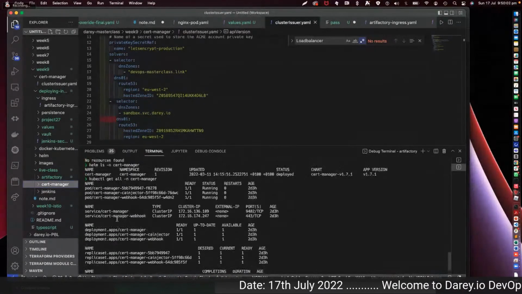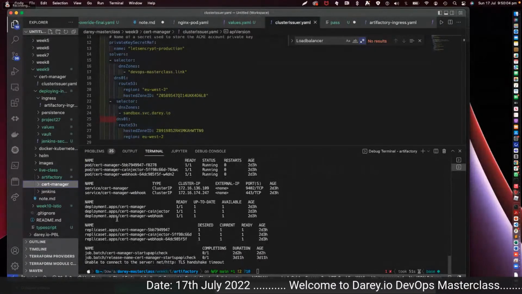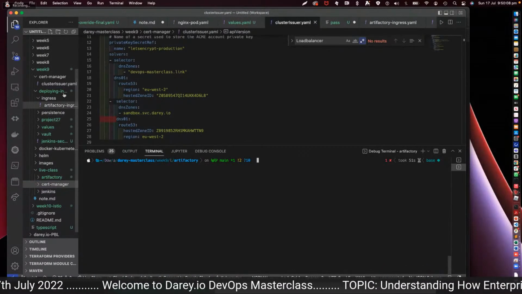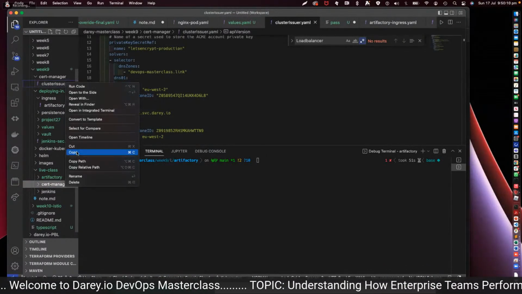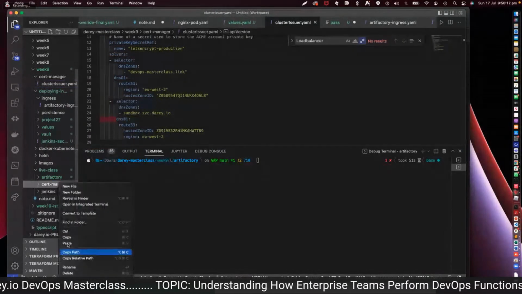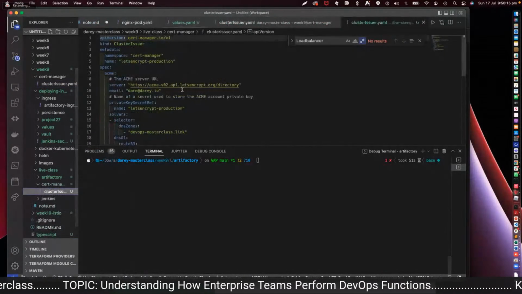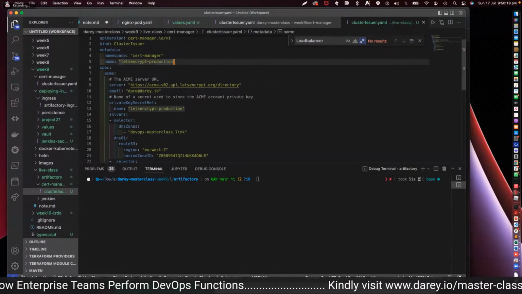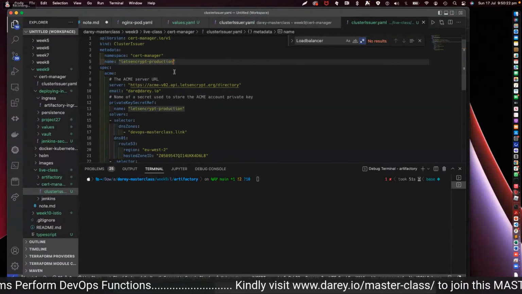Okay, so let's just copy this. We're going to work on it together. I'll paste this. And then, let's encrypt production.